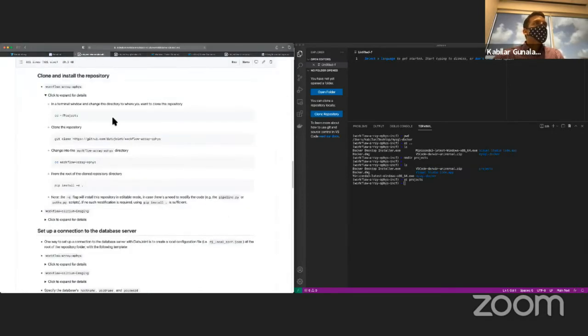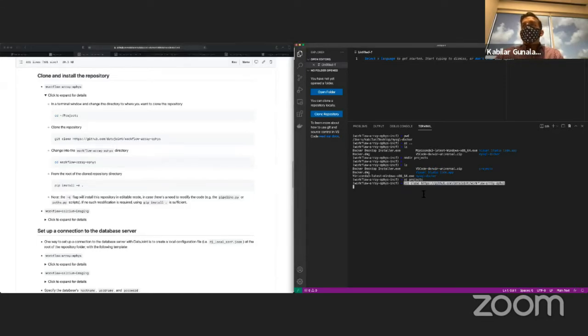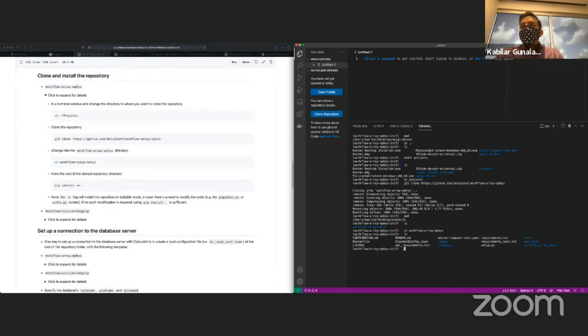So I'll go back to my instructions. That's the command, git clone, and that's the repository we're at, github.com/datajoint/workflow-array-ephys. I'll copy that into my projects directory where I'm located. Now it's cloning, and it's done. So I'm in the projects directory and it created a directory called workflow array EFIS. I'll change into it and I'll list all items. All the items that we just saw on github.com are now on our local machine. And I changed directories into that repository.